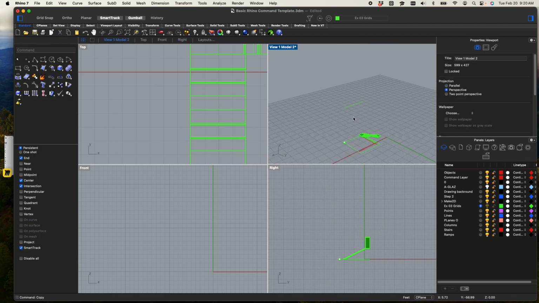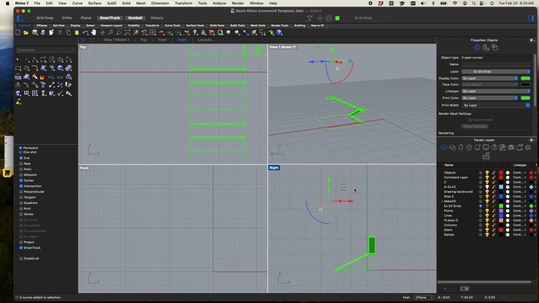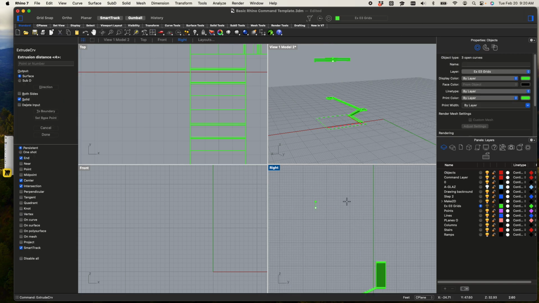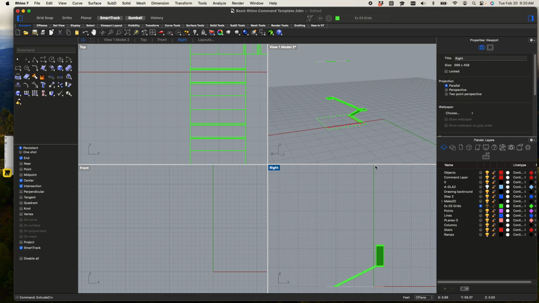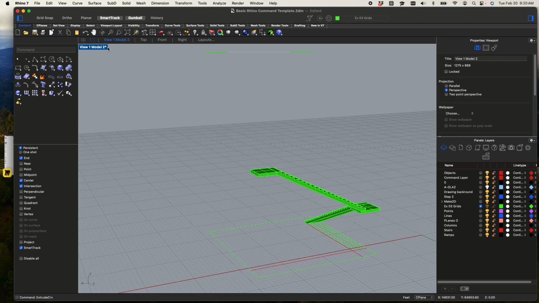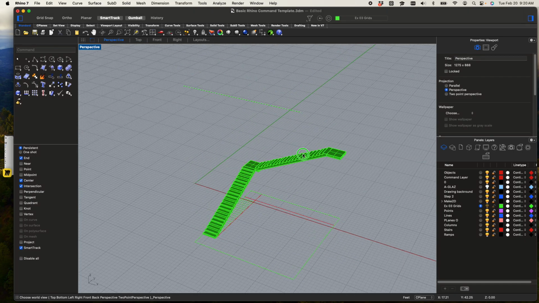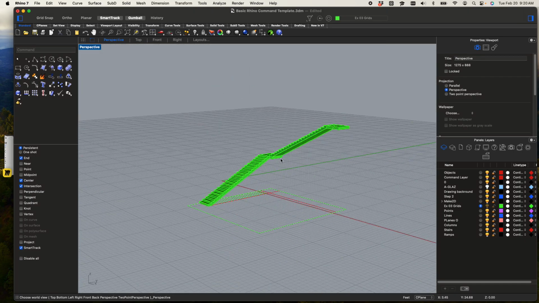Alright. Now we got a point. So we still got some ways to go, to say the least. Where's that point? Let's extrude it. I can see it a little bit better. Anyway. I guess that's fair. And let's get this back to perspective. There we go. Alright, so we got some stairs.